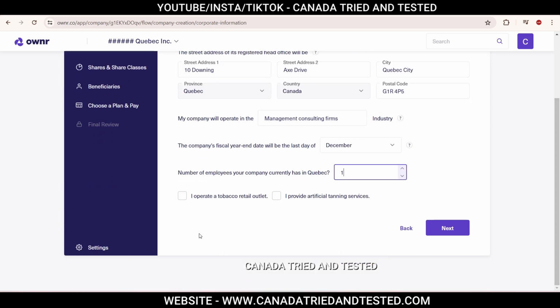And then you come down. I operate a tobacco retail outlet. In case you do that, you check this. I provide artificial tanning service. In case you do that, you have to select this. And once this is done, click next.